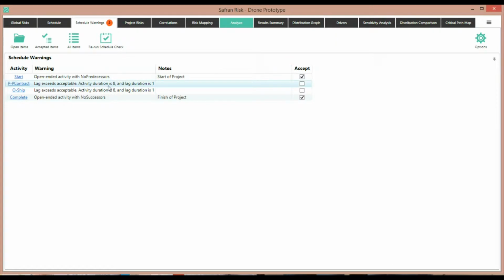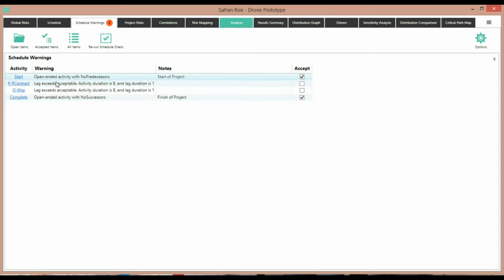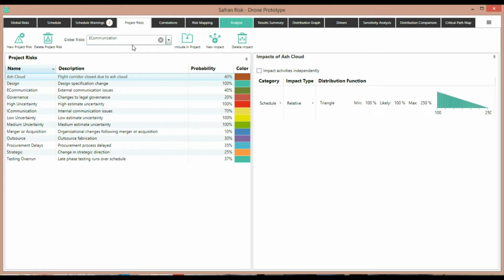This particular example shows that we have 4 warnings, 2 of which we've already accepted, being the start of the project, which is an open end, and the finish of the project. In this case, the P contract activity has a lag that exceeds my specified percentage. I can go and review the activity simply by clicking on the link here. It takes me straight to the activity so I can review it. I'm going to ignore these warnings going forward because even though they're warnings, they don't actually stop me performing an analysis. The next tab is the Project Risk tab.